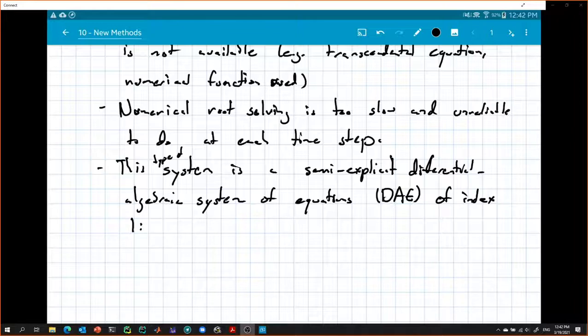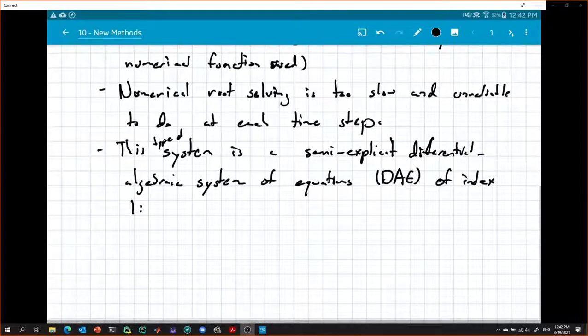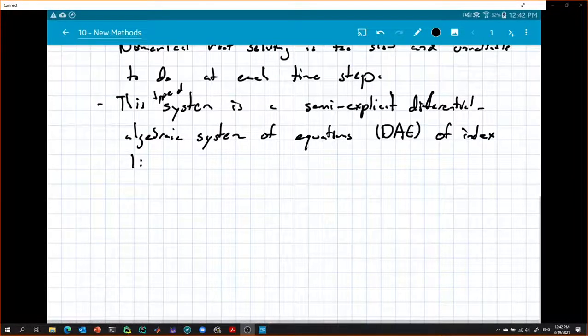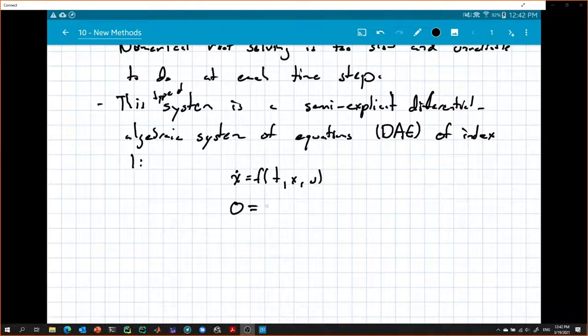So the index refers to how embedded the algebraic equations are, and how many times you would have to differentiate those algebraic equations to get all differential equations. Let me just say it mathematically. We have our dynamics of the function, so this is the differential part, and then we have the algebraic part, which is our dH/du, and you keep the nomenclature. In this case, you can have some g of t, x, and u.